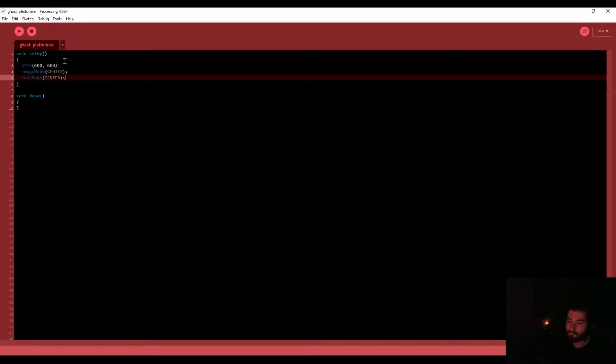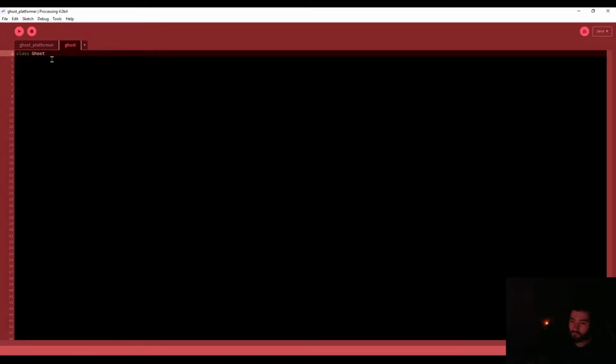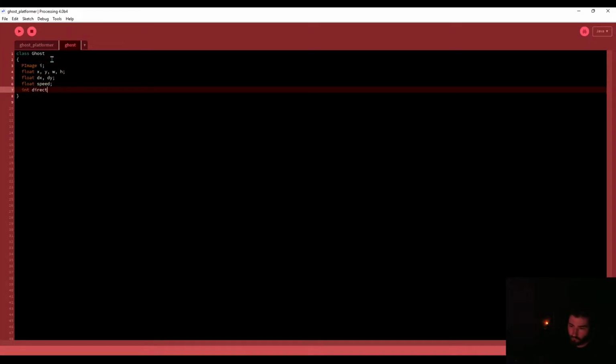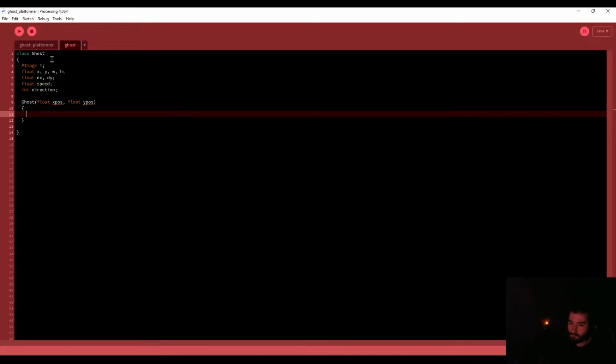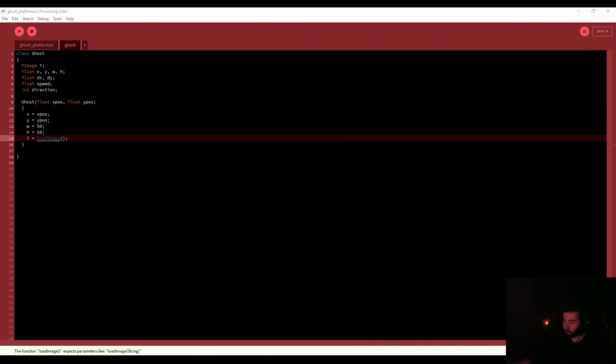So we're going to go ahead and start with setup and draw. These are going to be our two main functions in our game. I'm going to also create another script for Ghost, which is going to display an image at an X and a Y position and display that image at a width and a height that I can control.